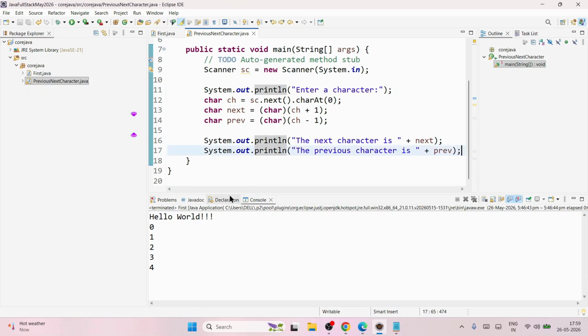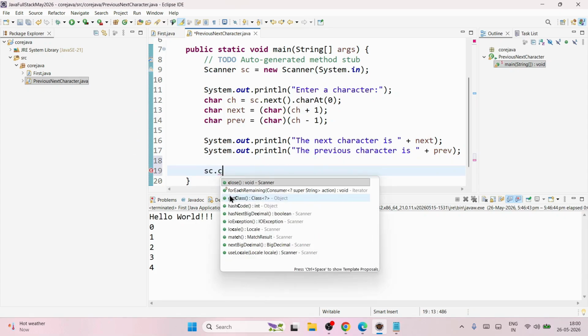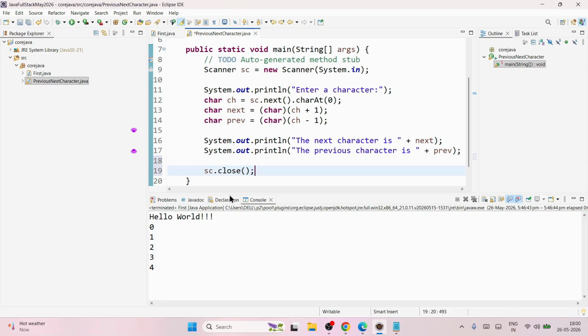You close the scanner so that all the buffers are also freed. That is how you can do it, by just writing sc.close. It's not mandatory; it is anyway automatically going to happen. But just to avoid that warning, that warning was coming. Is the warning gone? The moment I added this, you can check.